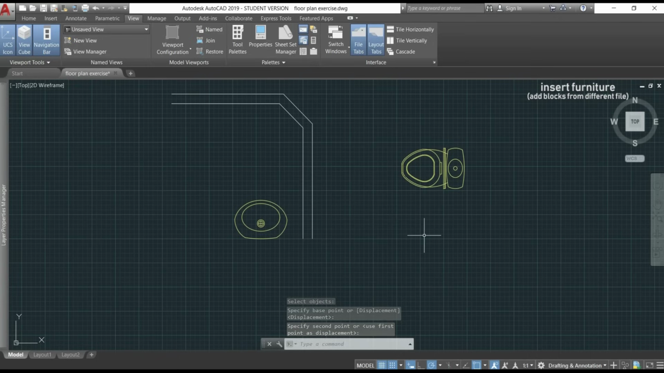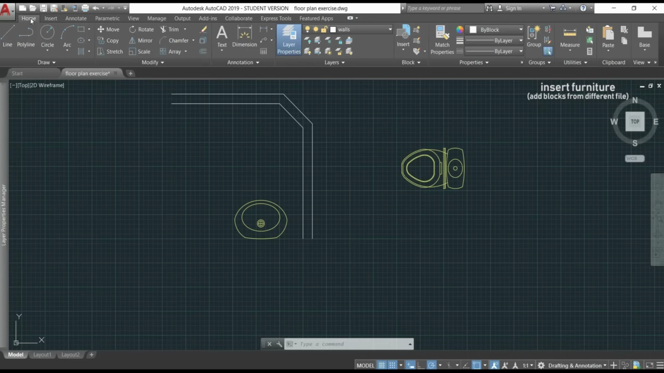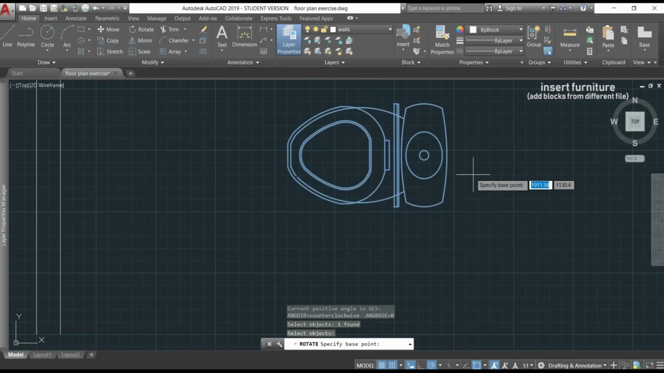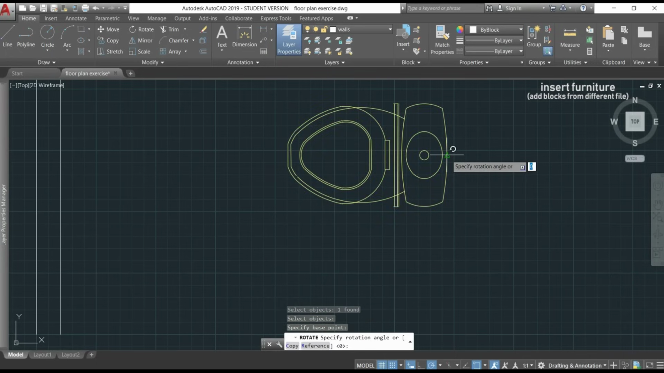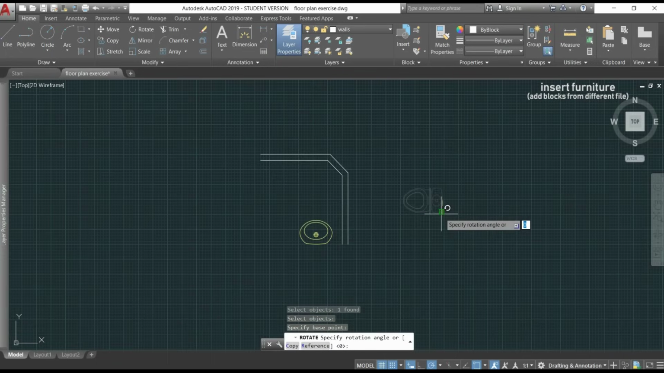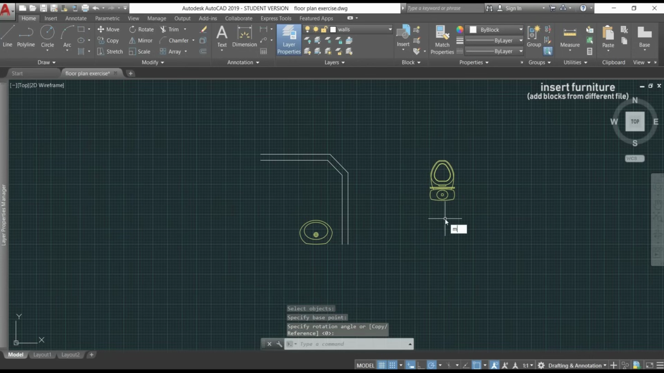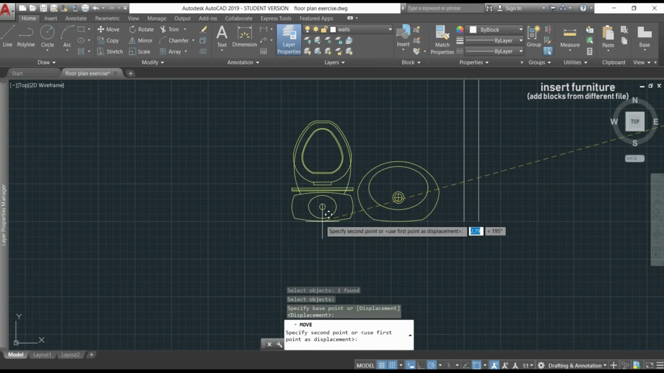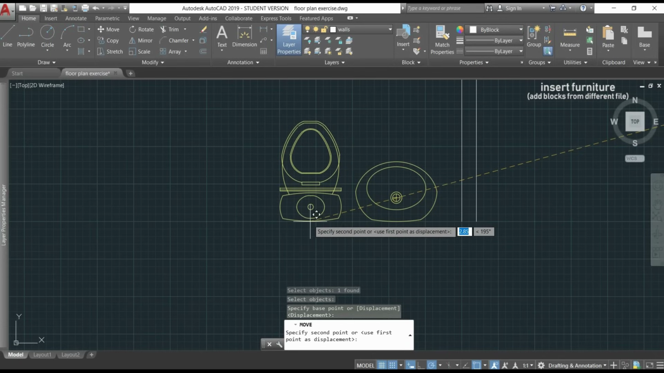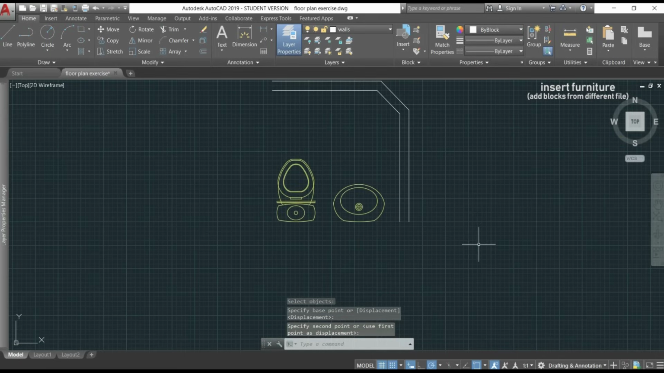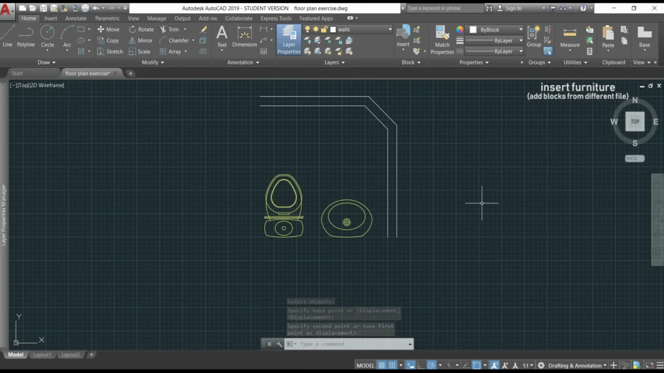For the toilet, first I have to rotate it. I can click in Rotate, which is this command here. Click on the block. Now I can select this midpoint, move vertically down, and I can click when I see the dashed line. Then I move it to the left of the sink. As you may imagine, this is not very precise because the furniture objects are just representative.